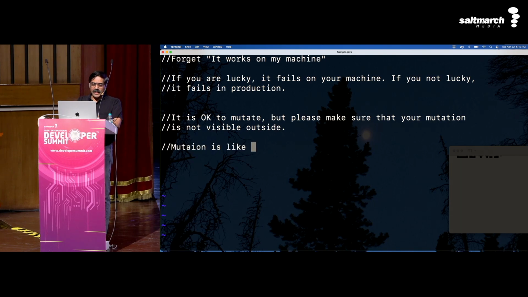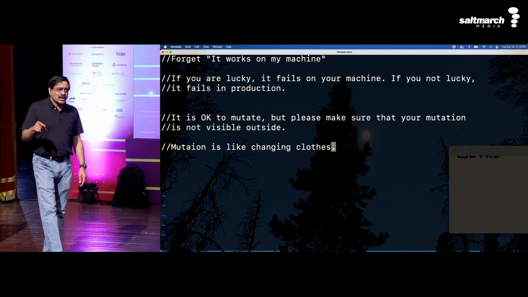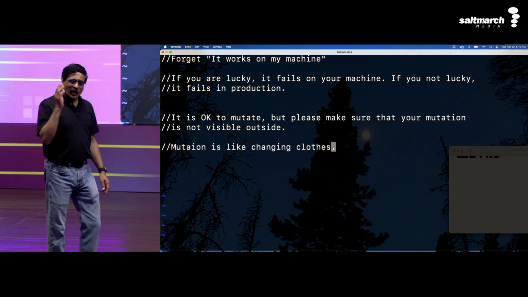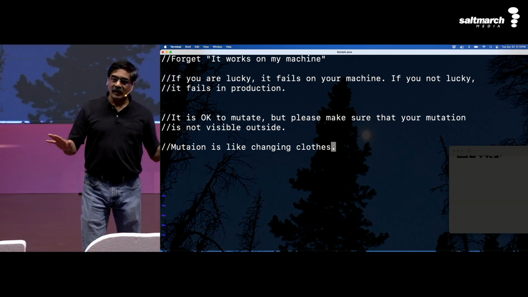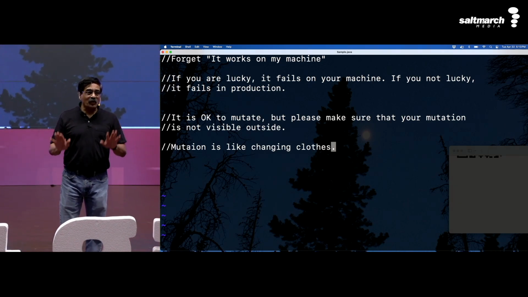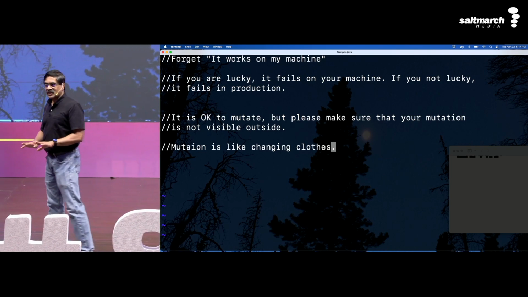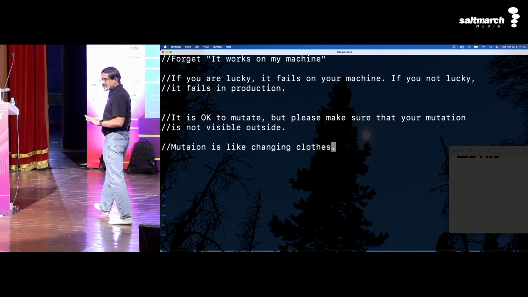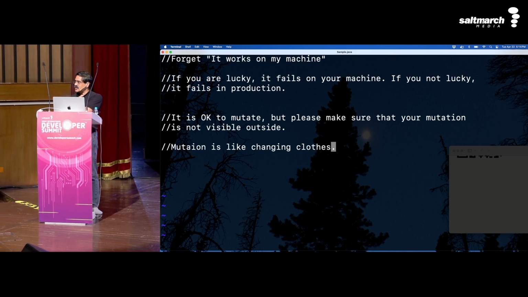Mutation is like changing clothes. I hope you did, right? If you didn't change clothes, you're not going to have others sit next to you. You're going to be stinking, right? So it's okay to change clothes. I only ask, please don't do this in public. That's exactly what mutation is. You can mutate all you want, but just don't do it in public so others can see it. So mutation is okay, but visible mutation is not.